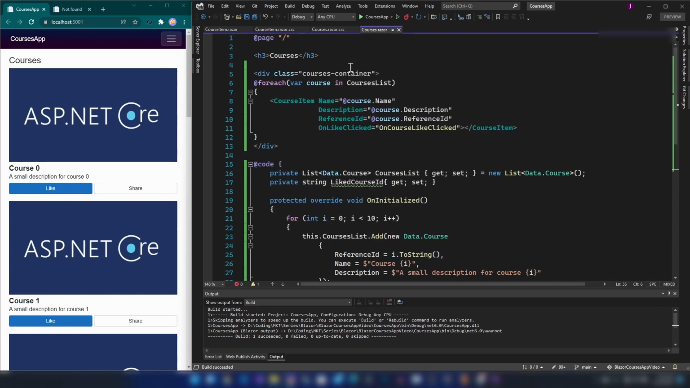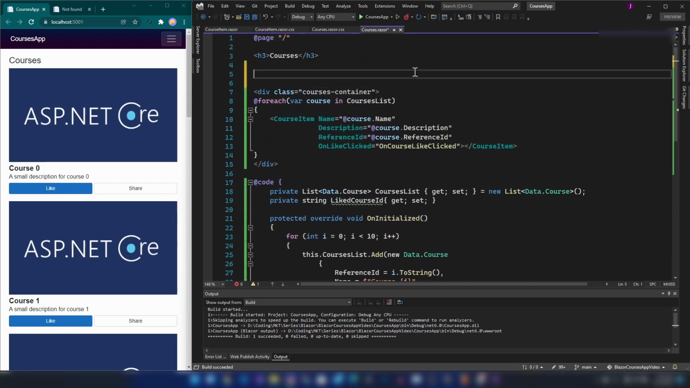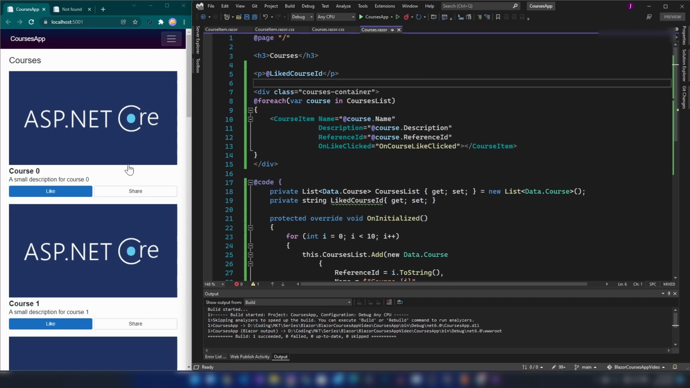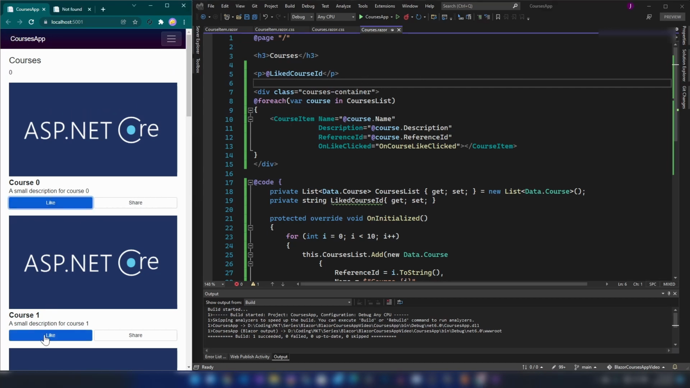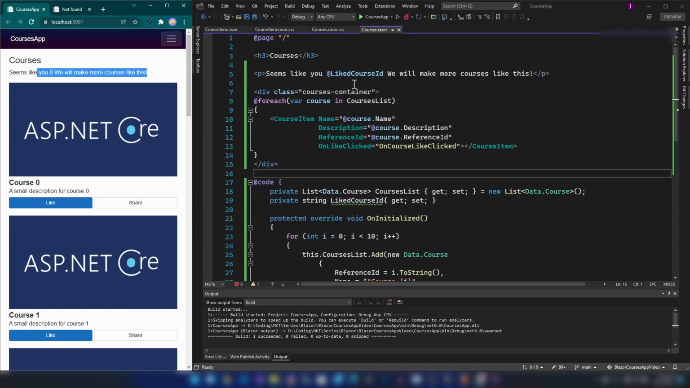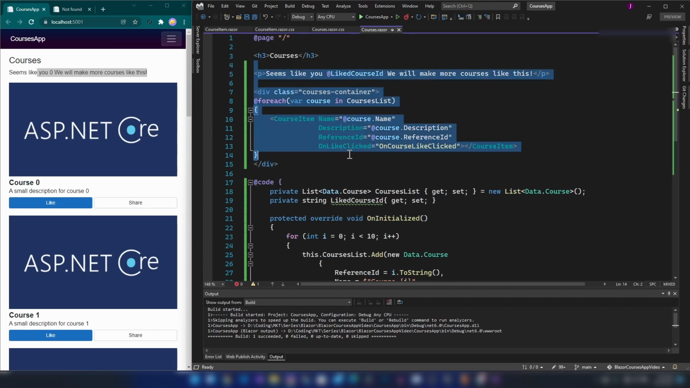First, let me show you how it works. I'm going to add a p tag here and likedCourseID. Alright, now I'm going to click here. As you can see, we're getting the ID of the course that the user clicks. Showing the ID is not user friendly, and because of that, let me add something like this. Seems like you like this course ID. Now it looks better, but the course ID is not user friendly at all.